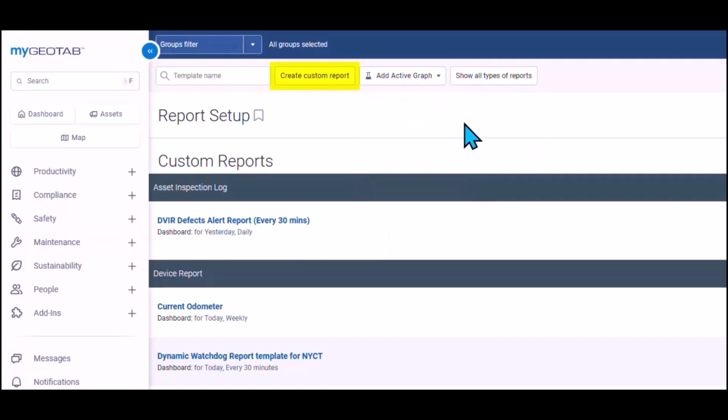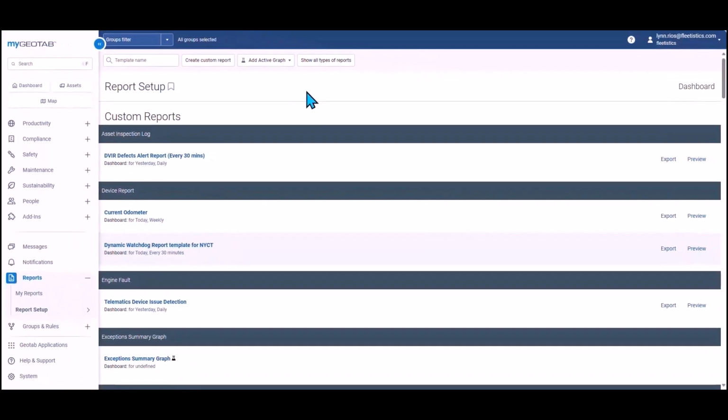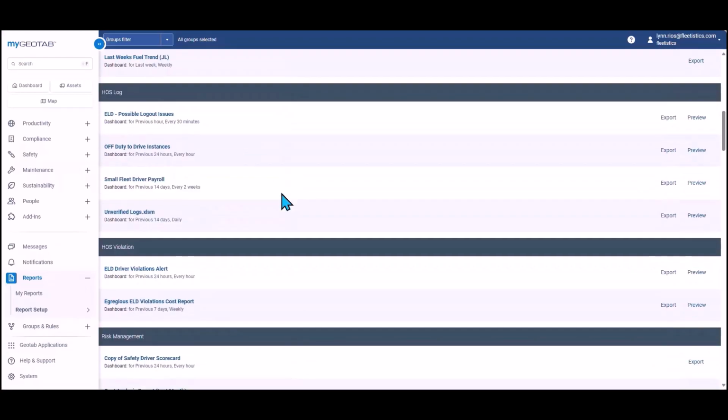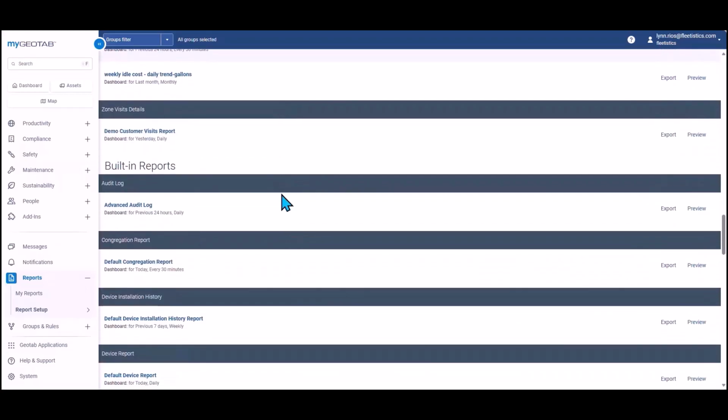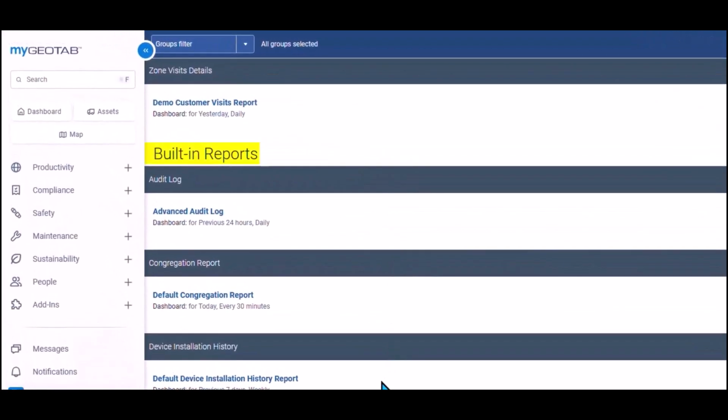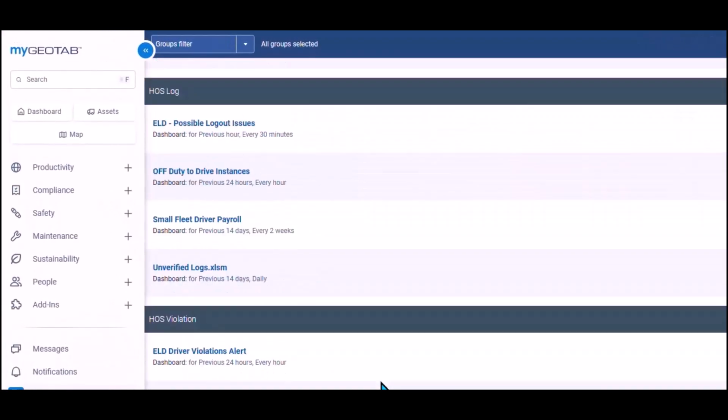Custom reports will be covered in more detail in another segment, but for now, know that you can create customizations of the built-in reports and upload them to this reports area to be displayed on the dash or emailed on a schedule of your choosing. Built-in reports are at the bottom of the list. Custom reports are at the top.